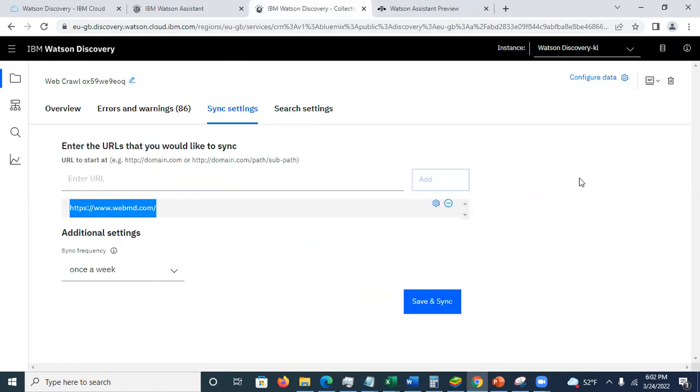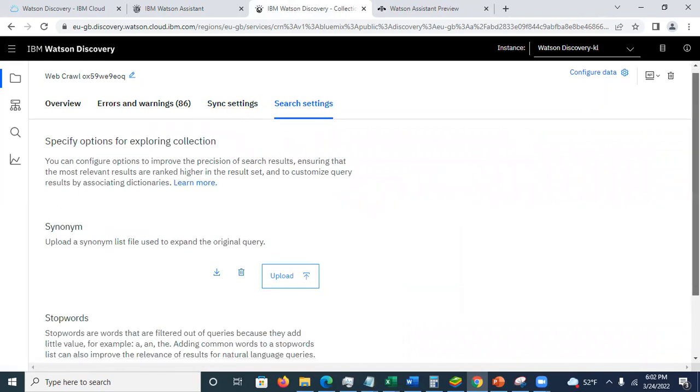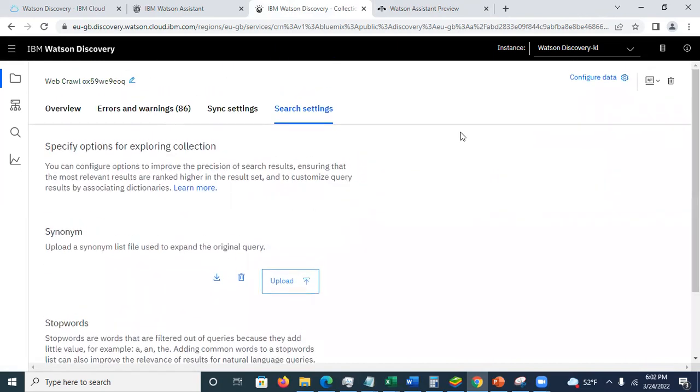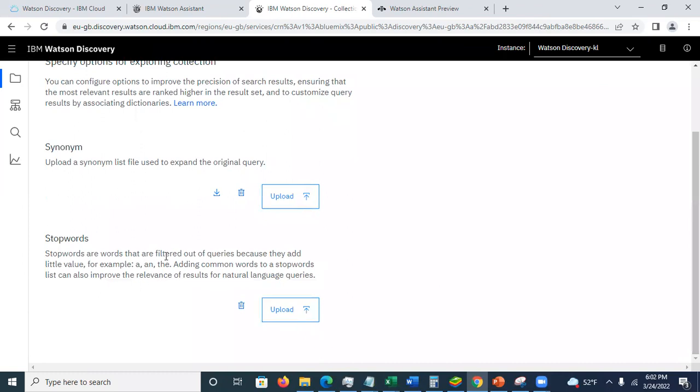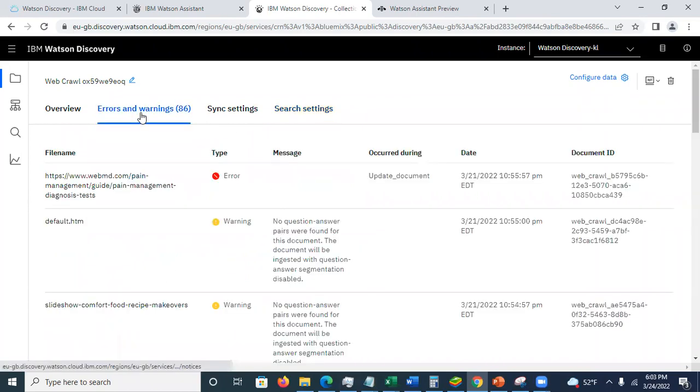Now here you specify how often you want to sync. I did not specify anything, but sometimes you want to eliminate the stop words from the search. See this? It can improve the relevance of your search results, and you can do the synonyms. This part you need to answer theoretically. You're not asked to actually do the stuff, but you're asked how you can improve the relevancy of the results.